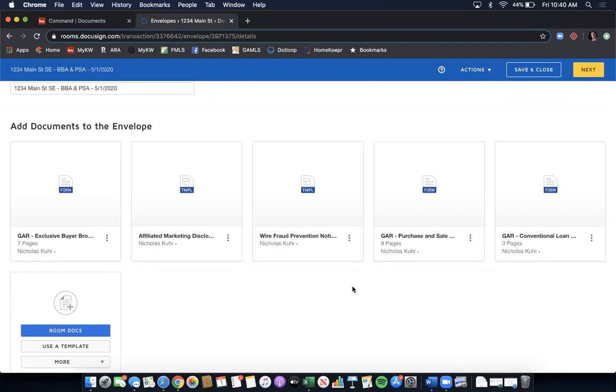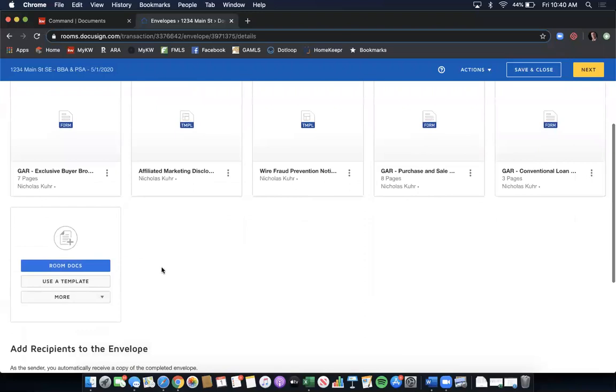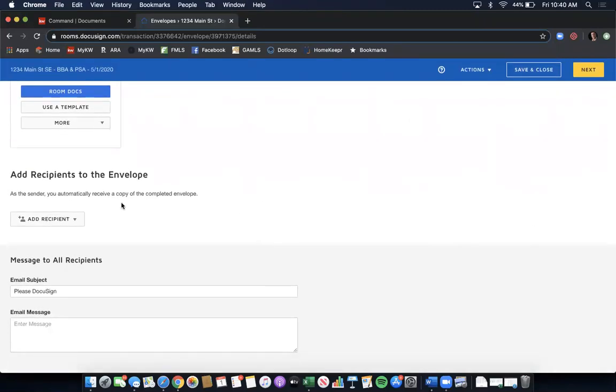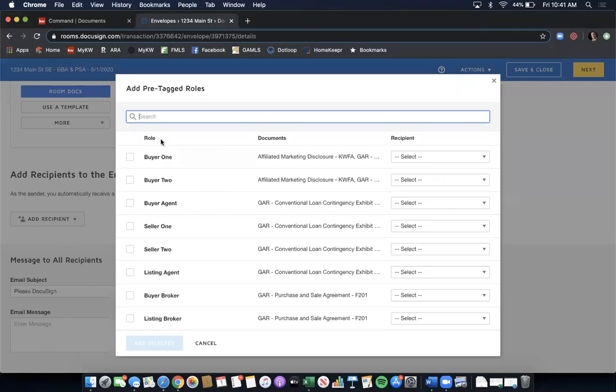All right, so we've added all of our documents. If you need to add any more, you would do that here in either room docs or templates. So now we're going to continue to scroll down, and we are going to add recipients. We'll click on this drop-down menu here, and we're going to select pre-tagged roles. This is what's going to pull in that information from the details tab of the roles of our client. I input the information as buyer 1 and buyer 2. So I'm going to select pre-tagged roles.